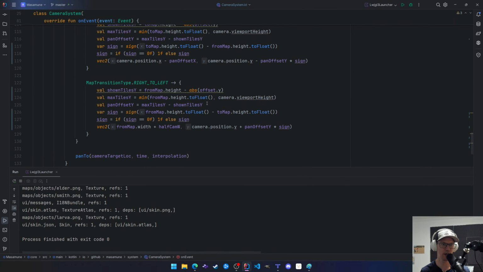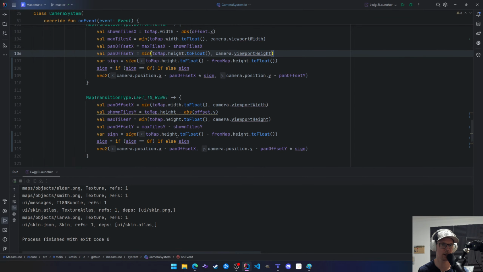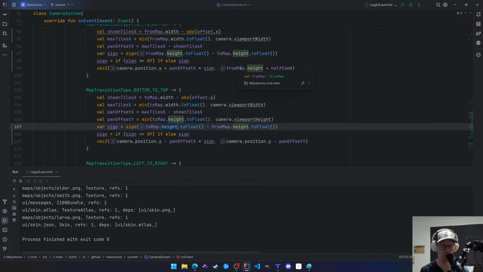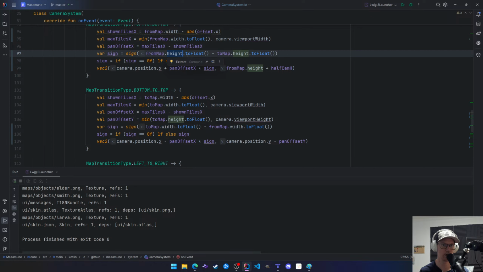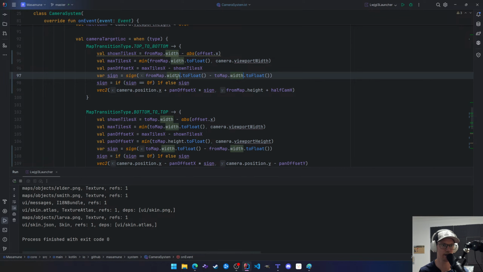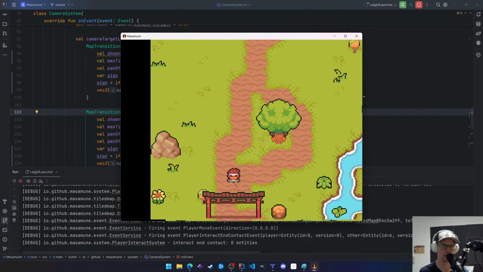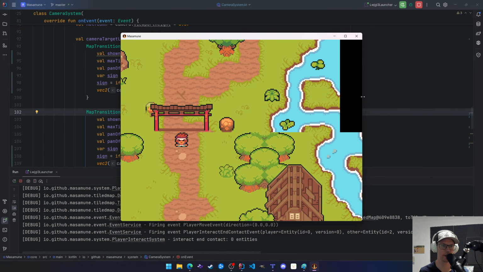Ah, wait. I have a mistake. So here it's of course the height that we are comparing, but here we need to compare the width, because we are panning on the x-axis and not on the y-axis, so the sign is dependent on the width of the map in that case. Okay, wait, let's see if that fixes it. Yeah, a little bit better.